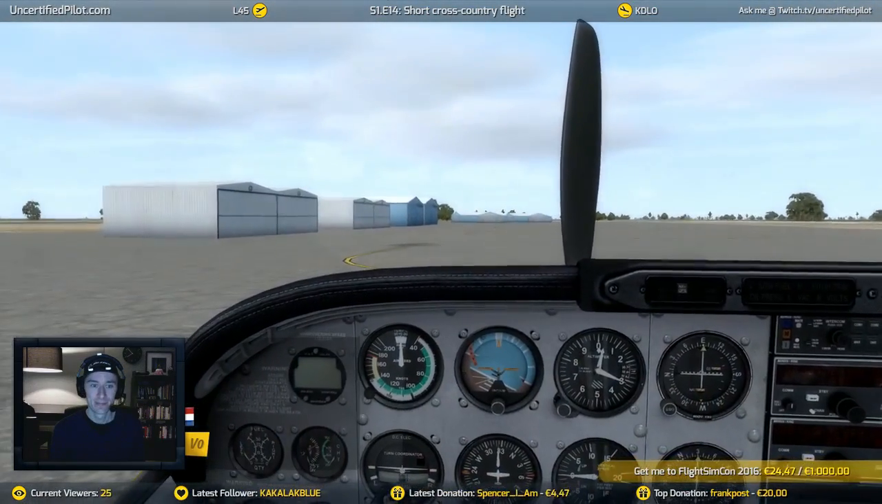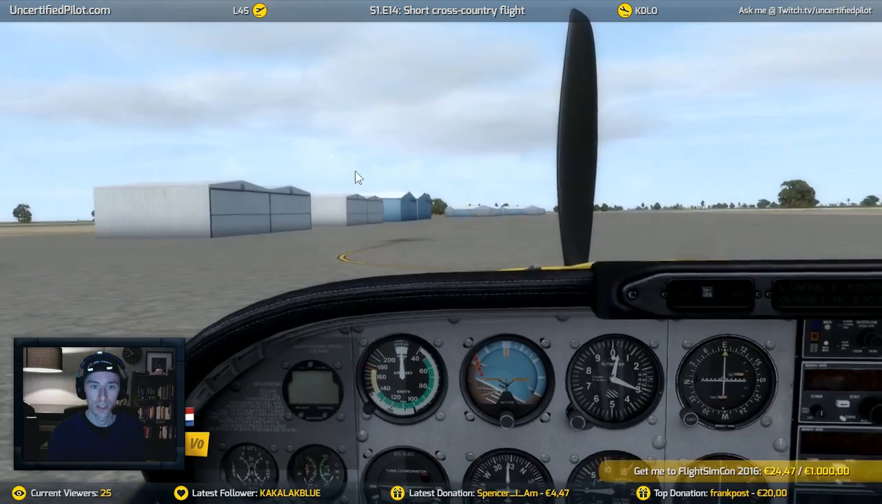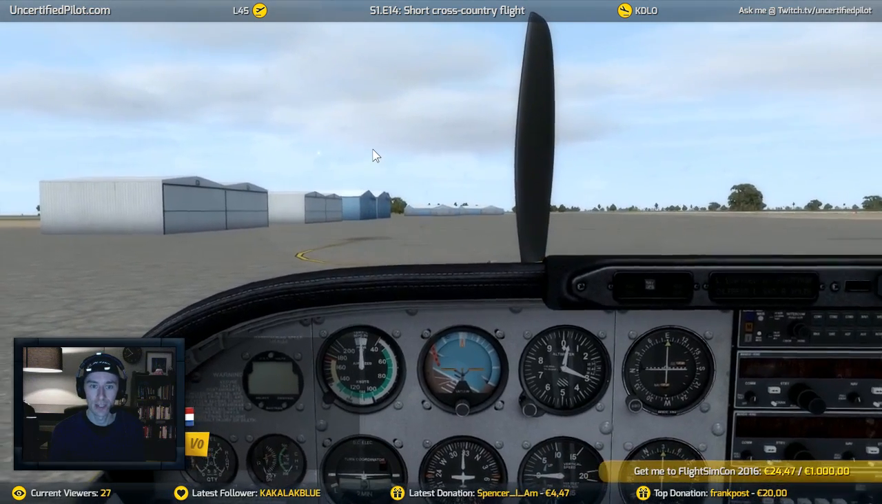Awesome. Oh, there's some other traffic that was just departing. They are doing traffic patterns right around here.